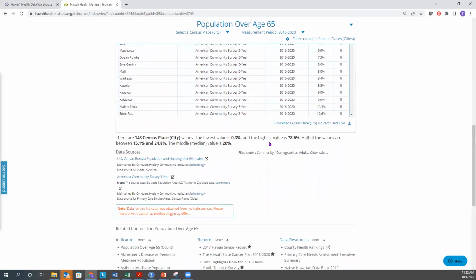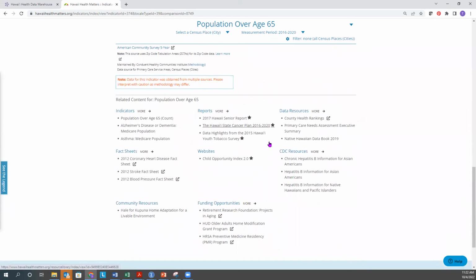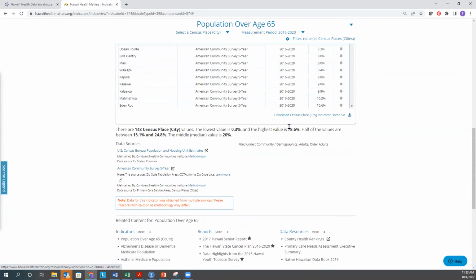So scrolling down, the last thing that you will see here in our standard reports is our related content. So for all of our indicators in the system, they have content that's related. So in this case, we have other health indicators. The first 3 of each of these will be displayed. You can always click on more to see the full list. But for example, for the population over 65, this is the percentage that's also available in count form. So you can go and scroll up into there, but you can see we have indicators, fact sheets, community resources, funding opportunities, websites, reports, data resources, and CDC resources that all are related to this health indicator.